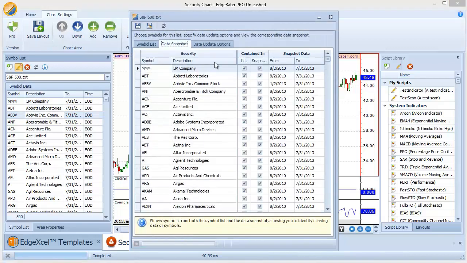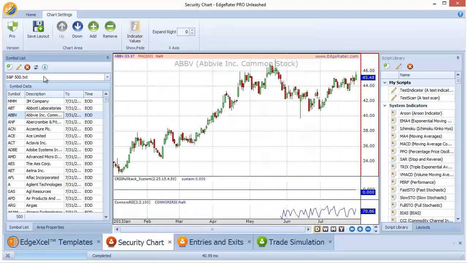I like to be on the data snapshot tab and see how much data I have, and then I like to do the update from within here. But you don't have to. You can just select the list, and then you can just select end of day update. That will go out and get the latest data.